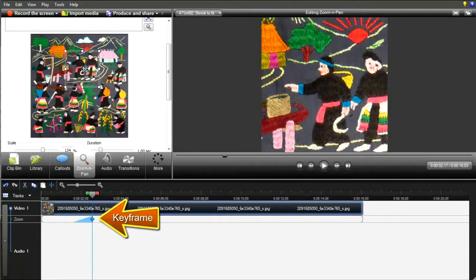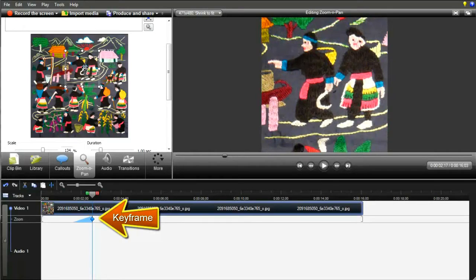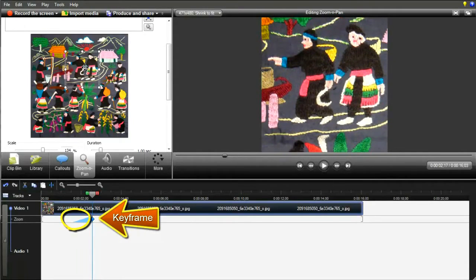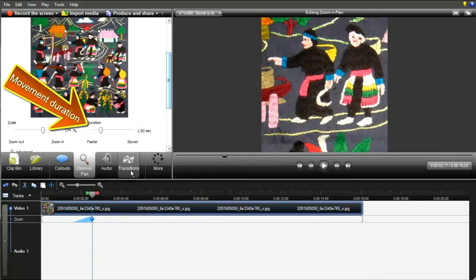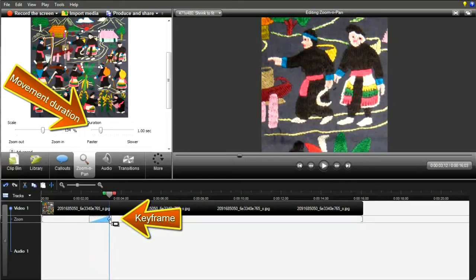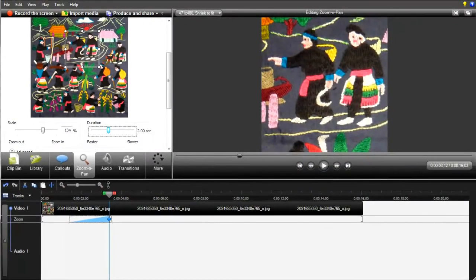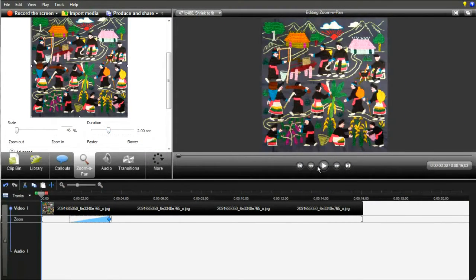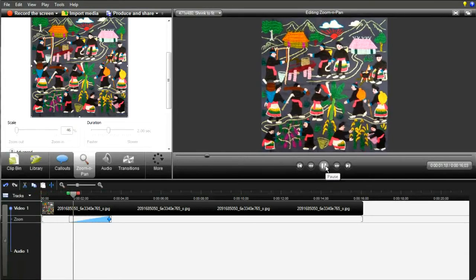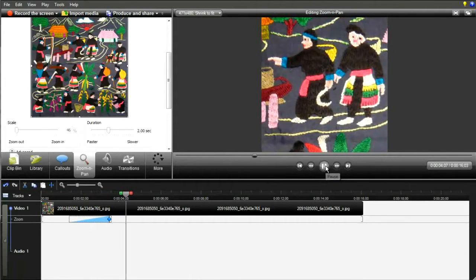Once we have that set, we then see on our timeline that a keyframe has appeared along with a duration of the zoom. If we want to reset that zoom for a different length of time, we go to the zoom set, or we can move the entire keyframe if we wish. Let's change the zoom time to 2 seconds. Let's go back and play it back. Again, we click play, and you see the image zooms in to the desired focal length, close in.